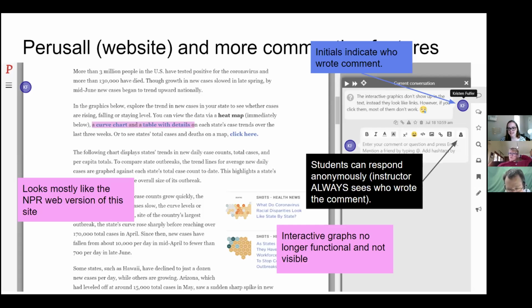Question. Yes. So would it make sense to use both in the same course or to choose one over the other depending on the assignment? So I was actually thinking about doing both depending on the assignment. I see myself probably mostly using Perusall, but for any instance where I would want to use interactive data, I think Hypothesis, right, allows for that.